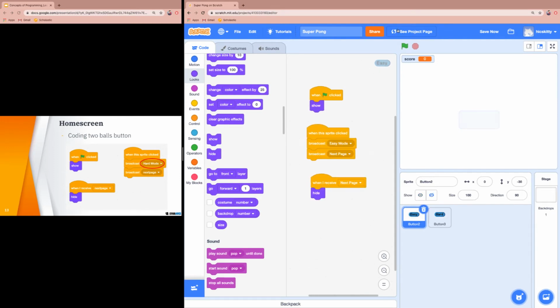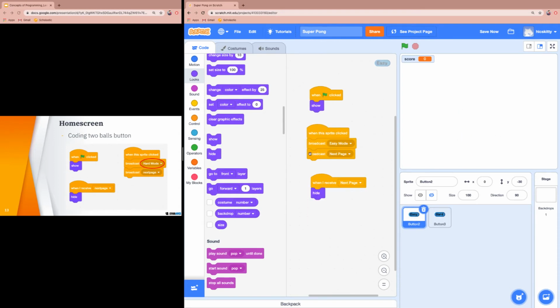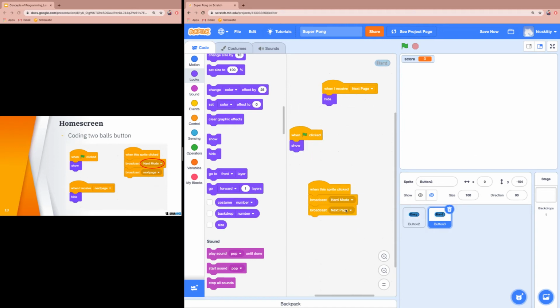So right now we have working buttons. When these two are clicked, they're sending out different messages. They're going to send out next page, which for both of them are going to make them hide. But it's also going to broadcast easy mode for the easy button and hard mode for the hard button. So we finished the home page buttons.